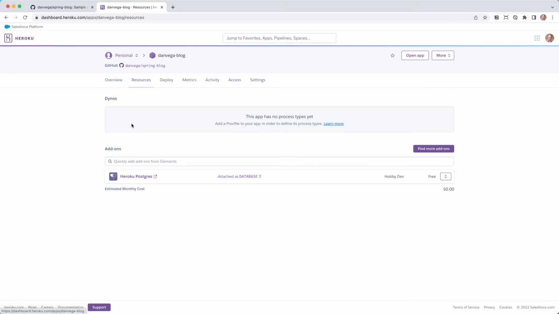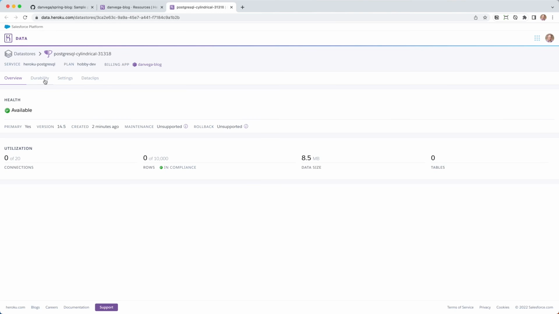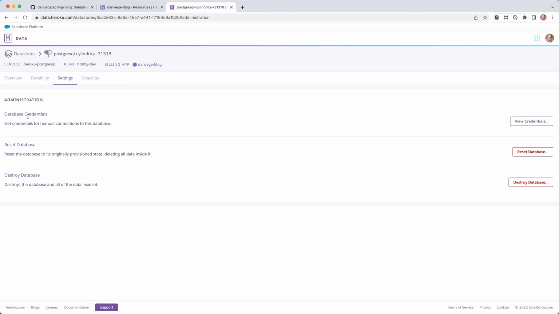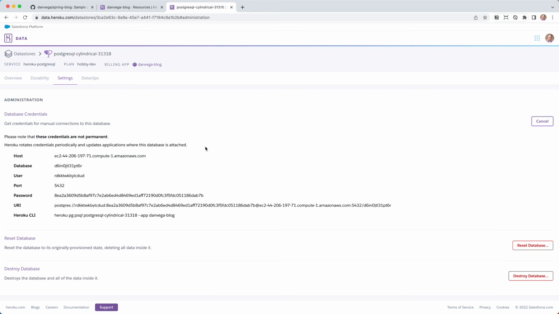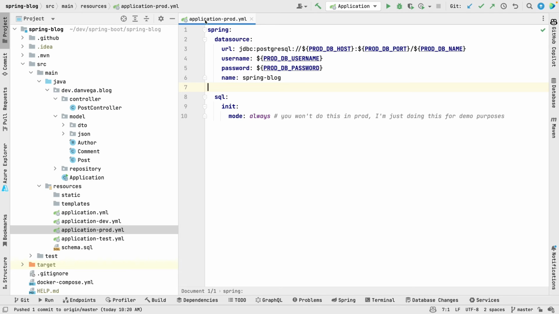So let's go over to resources. Let's go over here. And now it's going to give us information about that database. Okay, so here we are. We have that database. We can go into settings here, and then we can go to database credentials. So we're going to view our credentials, and this is all the information I need. Now we're going to have to line that up with whatever we have in application-prod-yaml. So we're going to need a DB host, DB port, and DB name.